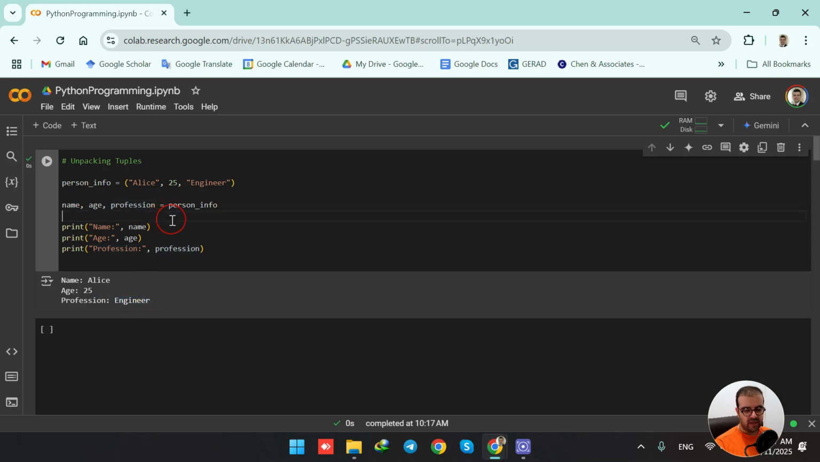So this is how the unpacking works. We can break the elements of a tuple down into different variables, and we can use those variables separately. This is how unpacking works in tuples.